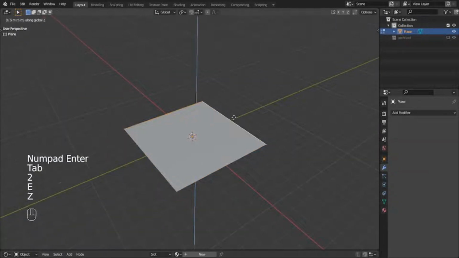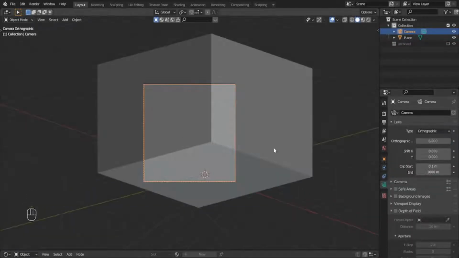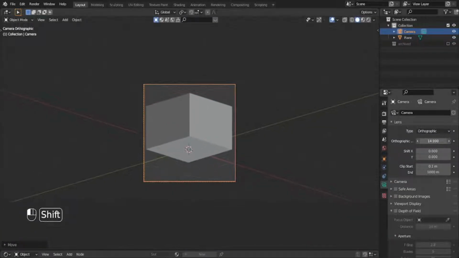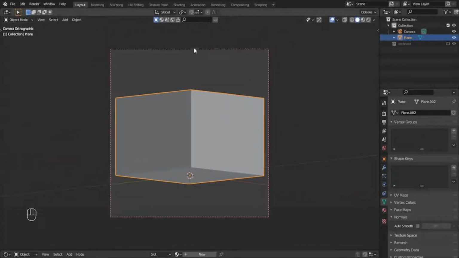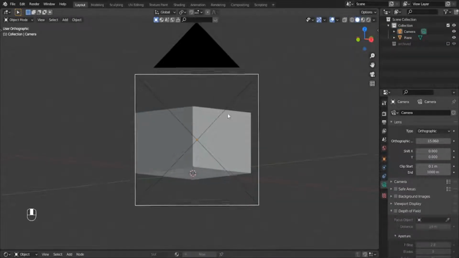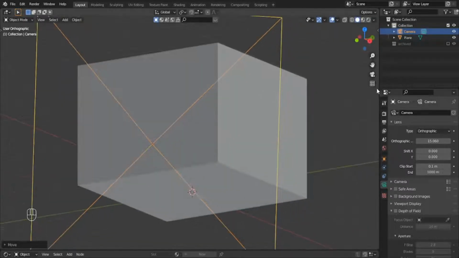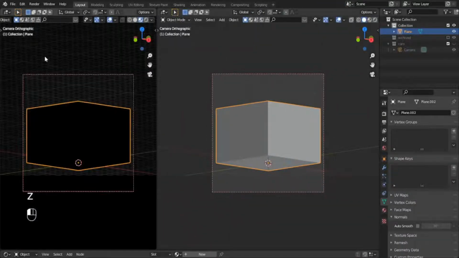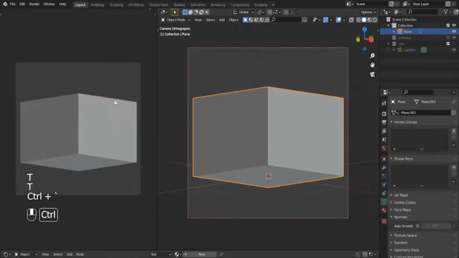So first I model the basic shape of the isometric room, and then I adjust the camera position. Now I'm just polishing my workspace so that I can model well with this kind of workspace.